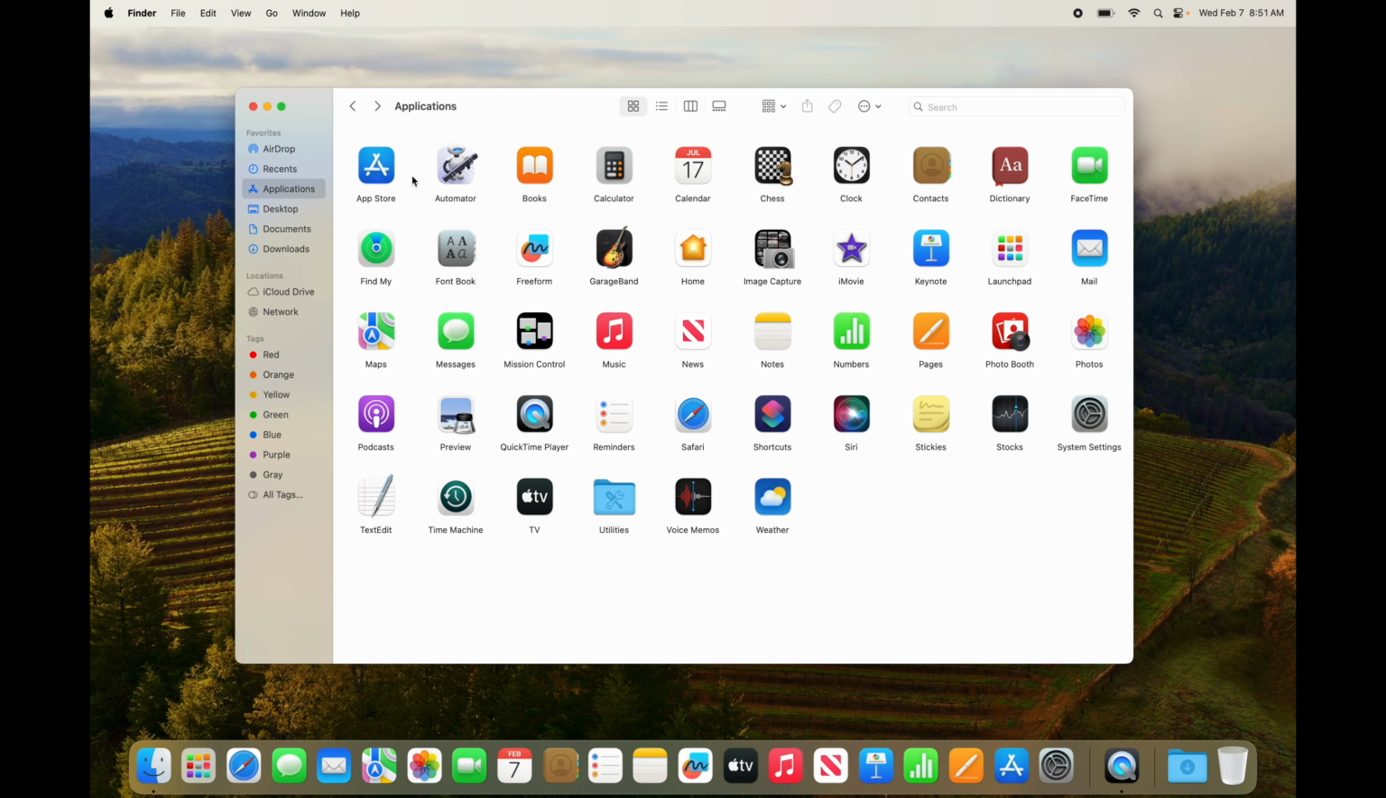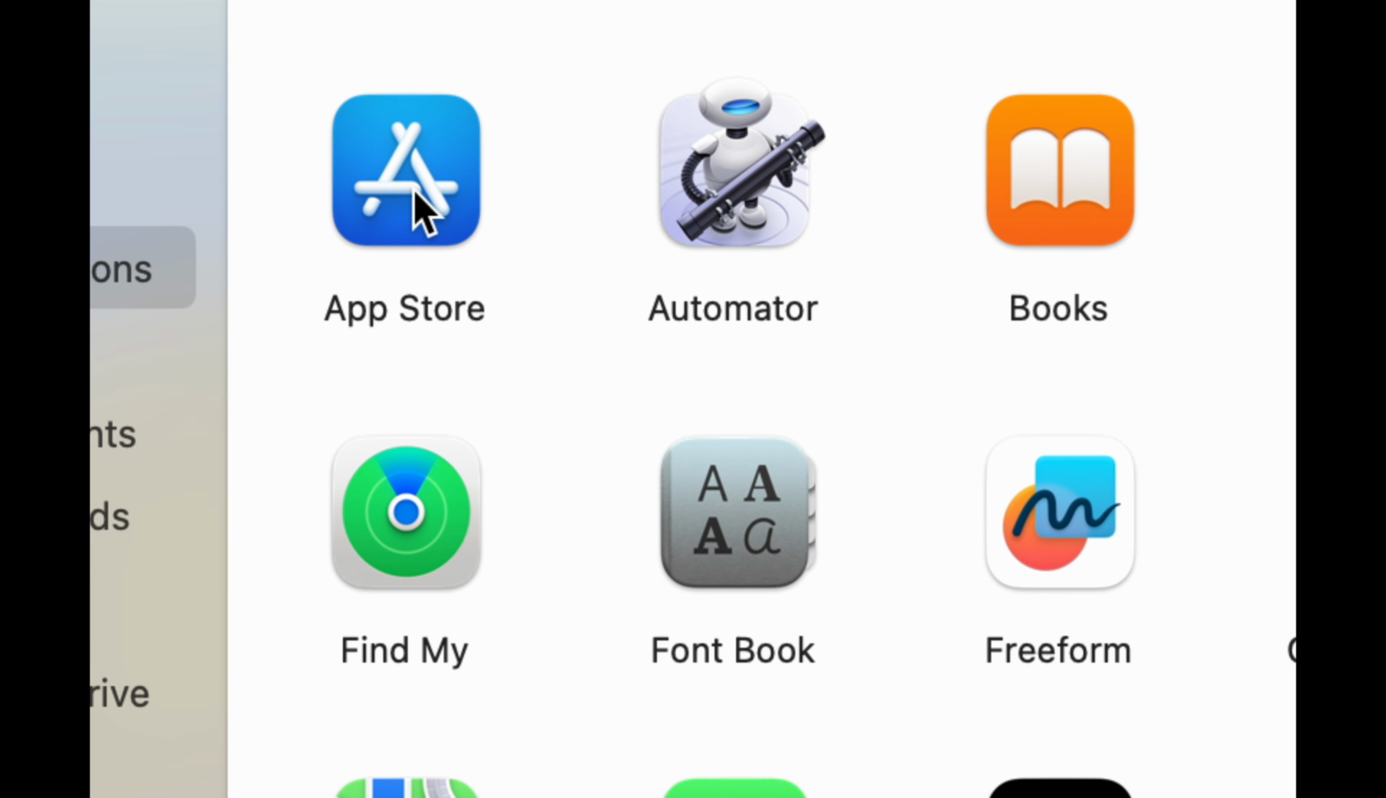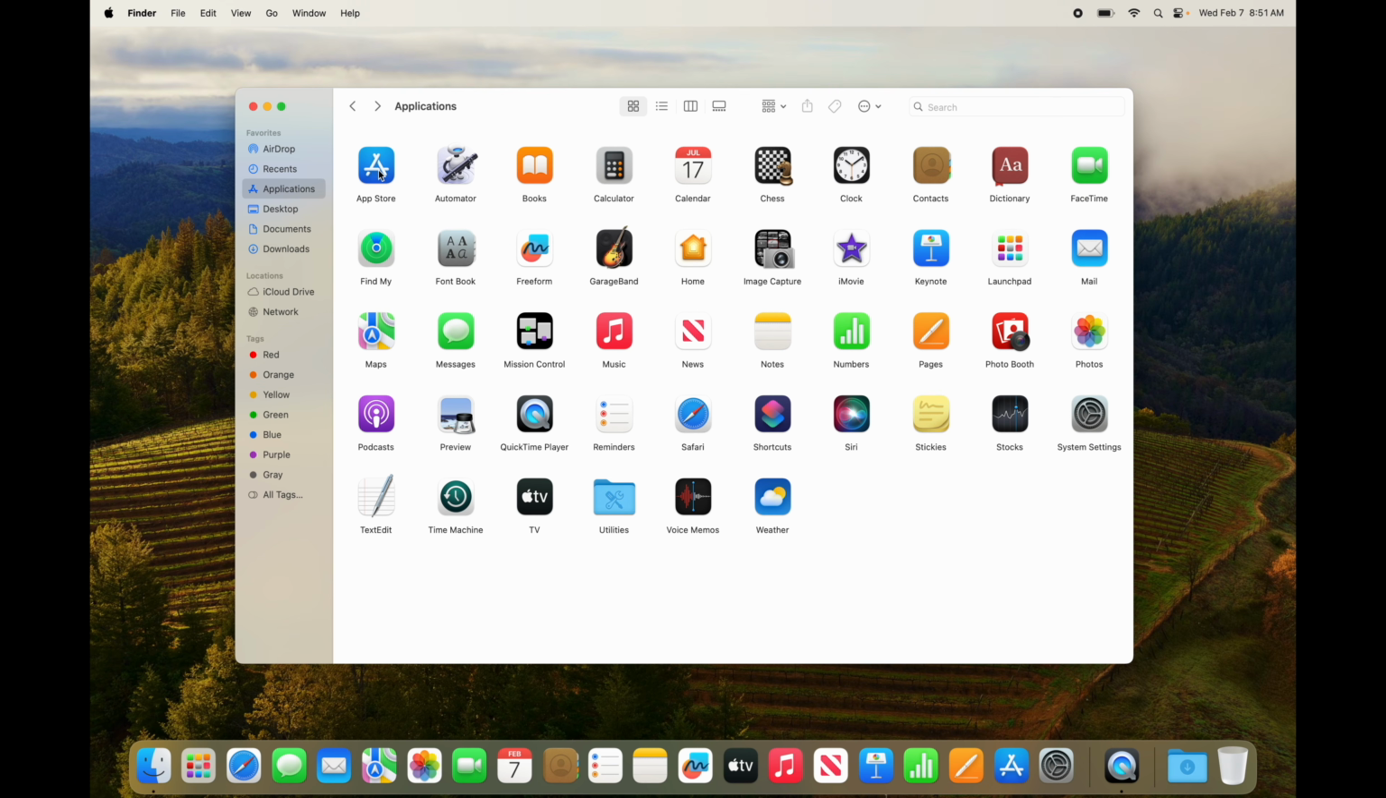Which, by the way, if you guys do want to download any apps from the App Store, you do need your Apple ID. So if you didn't create one for any reason, now would be the time to do it.